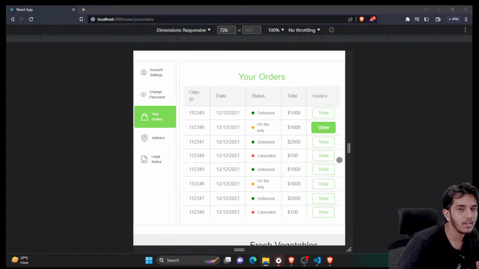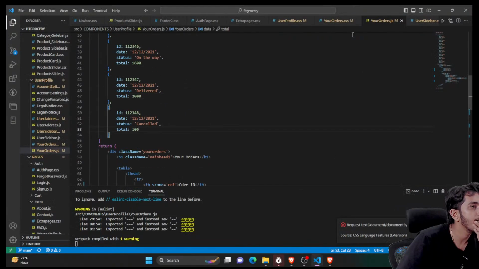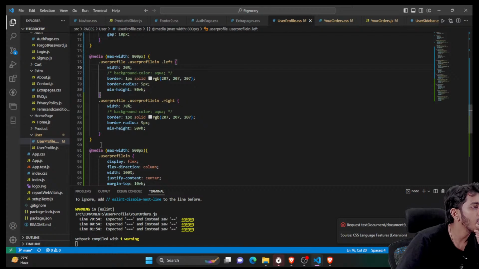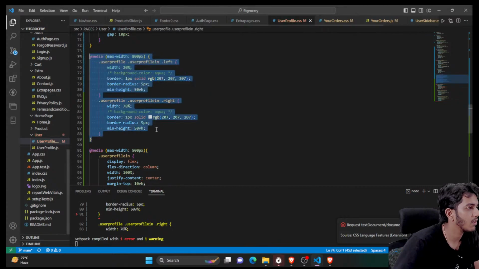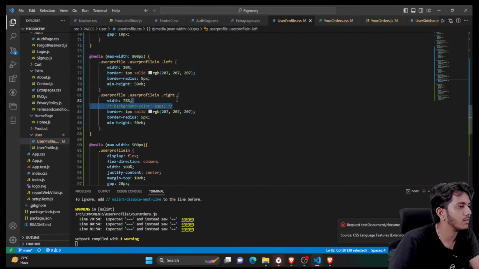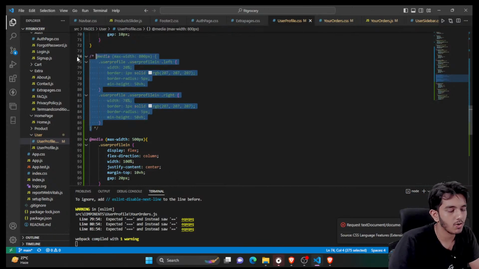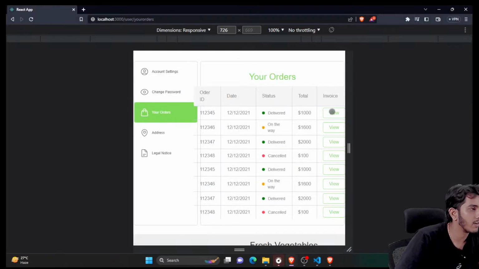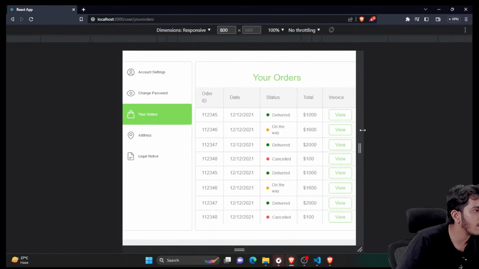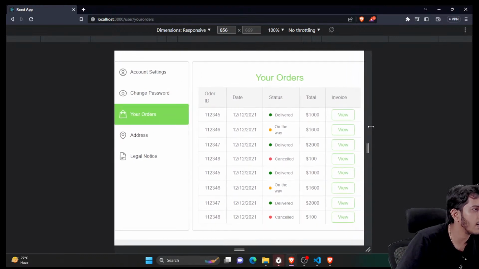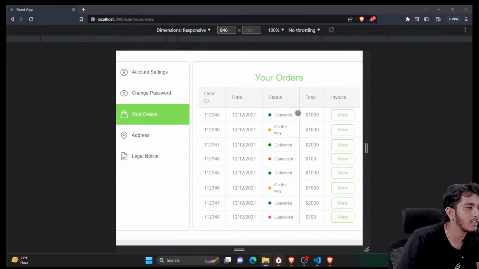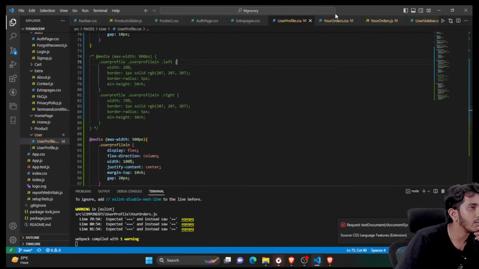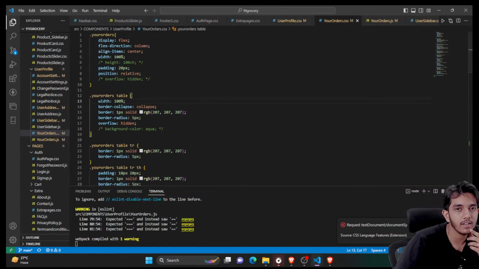Now what do we need to do is, for now just remove this. I want to understand something, we'll do this later on. You can see that till 800 everything is fine. Till 850 everything is fine. So at 850 I want to change the responsiveness of this table, not the sidebar, because the sidebar is also important. All right, so here in your orders I have assigned some CSS.